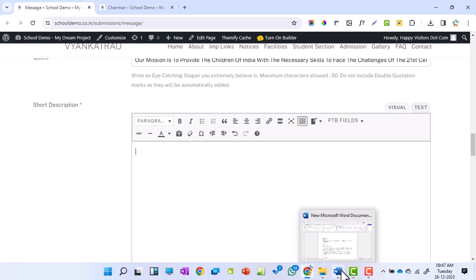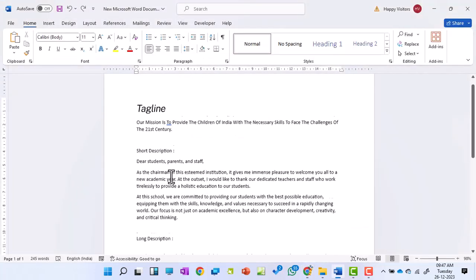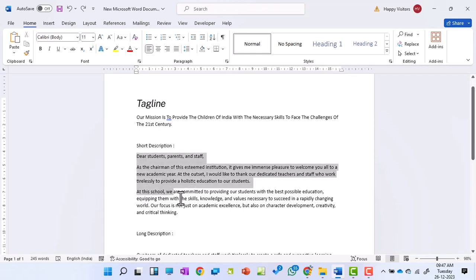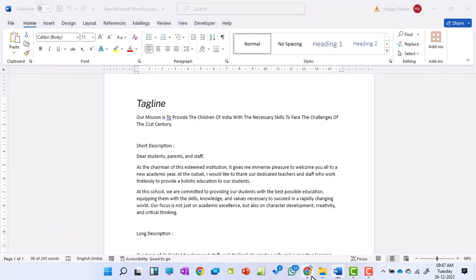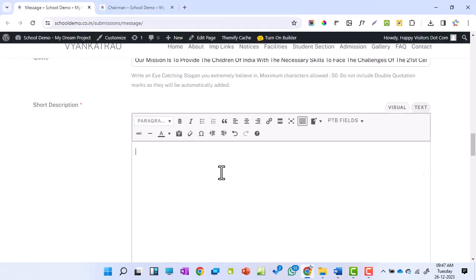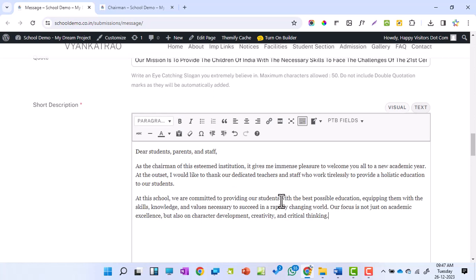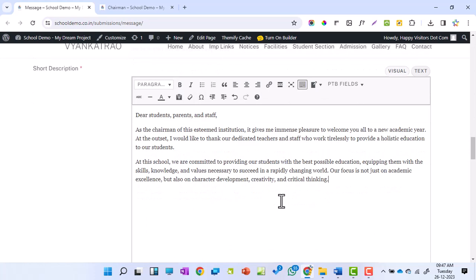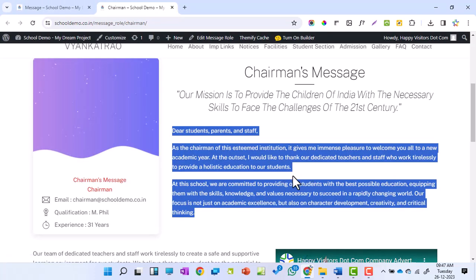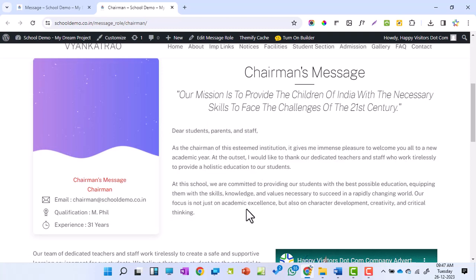So what I have done is that I have already written the short description. I'll copy it, we'll come and we will paste it over here. So we have pasted the short description. See, you should never write more than 10 lines. What is the problem that will happen? If you write more than 10 lines, then this section will become very big and this image will look very small. So the layout will be totally damaged.